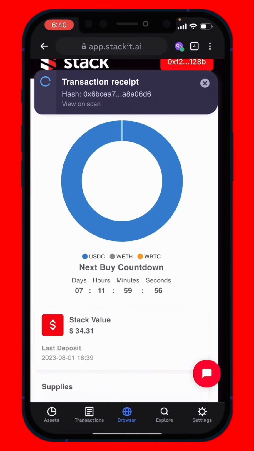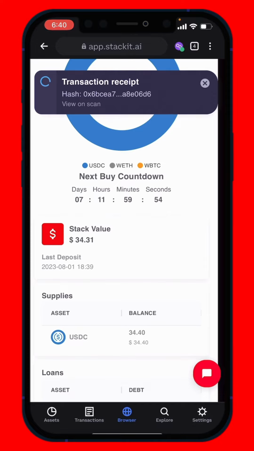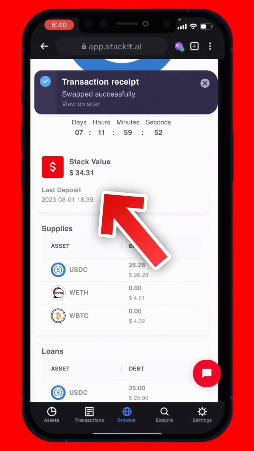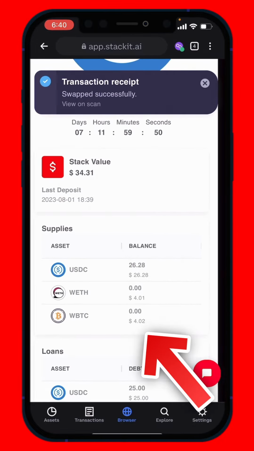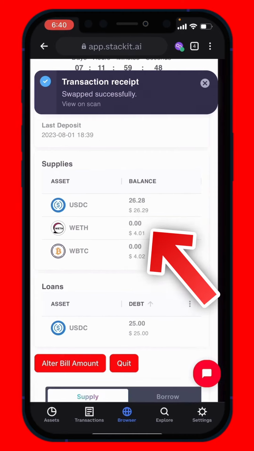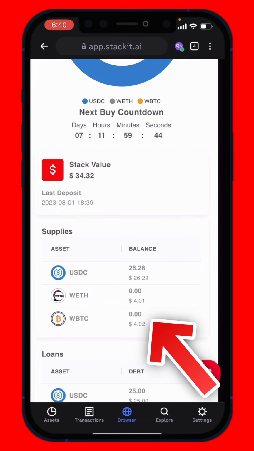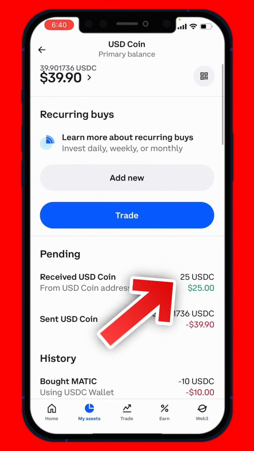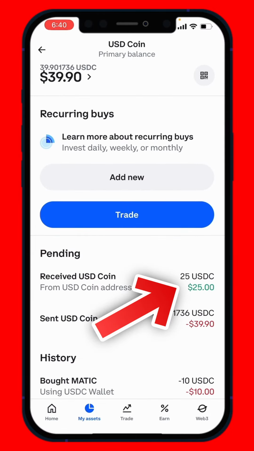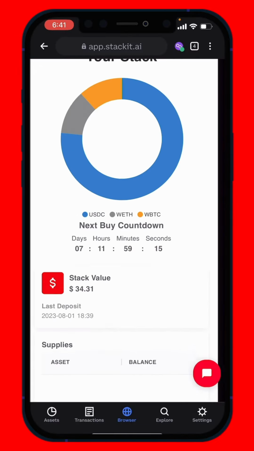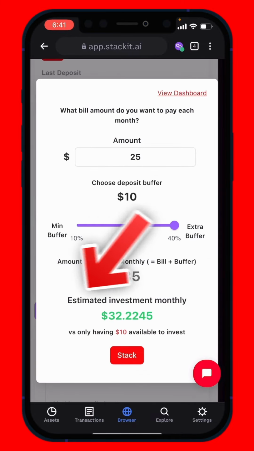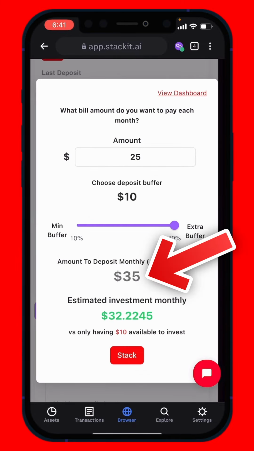And now we deposited $34. We deposited the $35. It's already invested $8 for us. We got $26 still in USDC here. We got a $25 loan. And we're going to go back to Coinbase. And you're going to see that it's receiving that $25 right now. So again, that quickly, with 35, I'm investing 33.